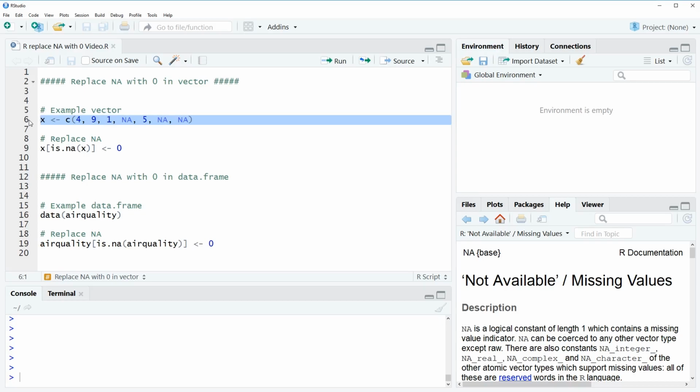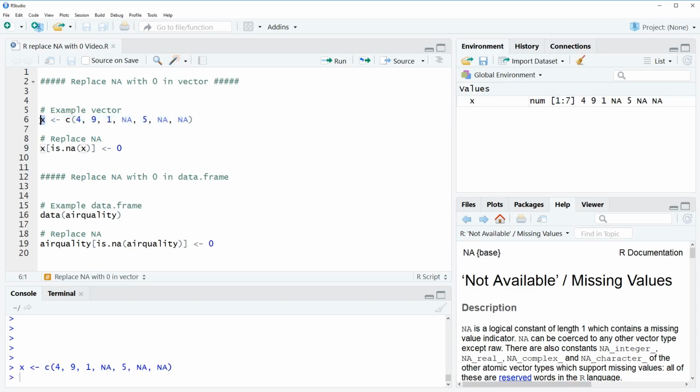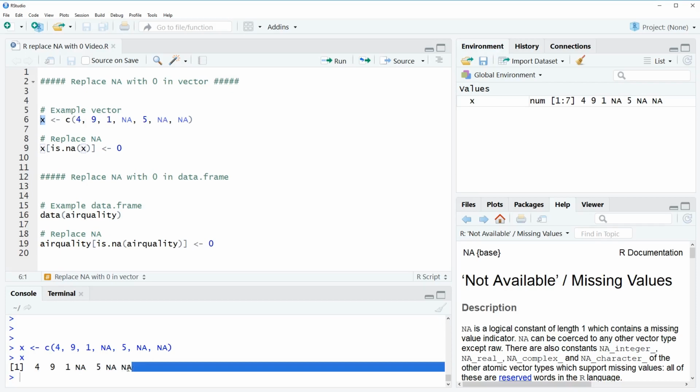For the example, I'm going to use this vector here. You can create the vector by running this line of code. You can also have a look at the vector. As you can see, the vector consists of 7 values, and 3 of these values are not available, are NA. Now, if we want to replace these NA values by 0, we can use the is.na function.